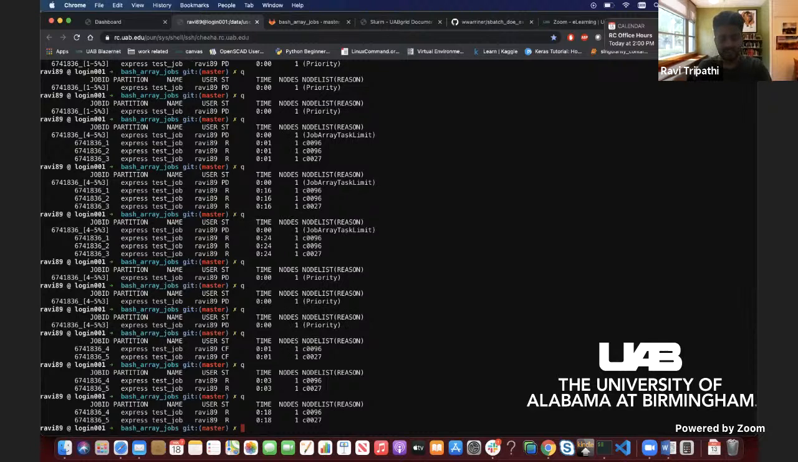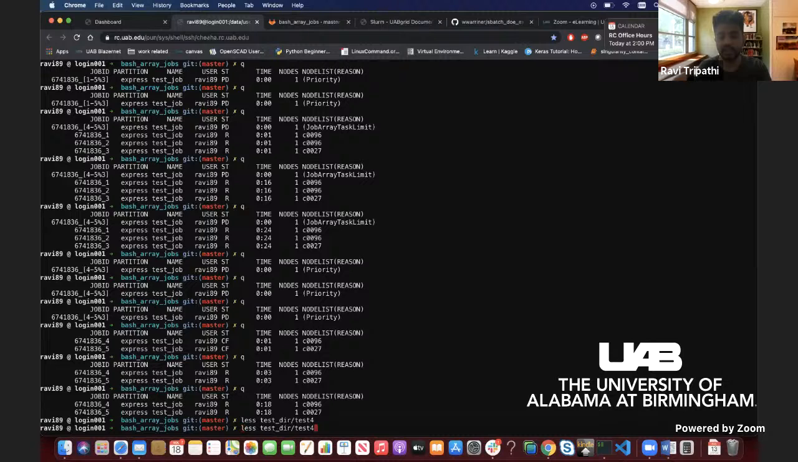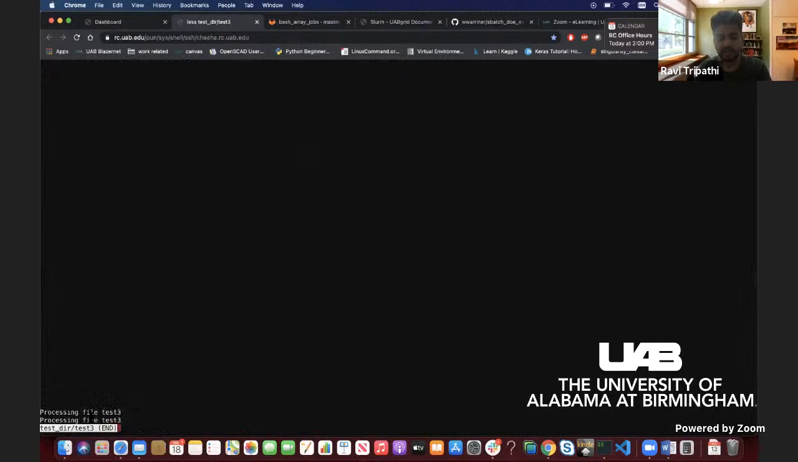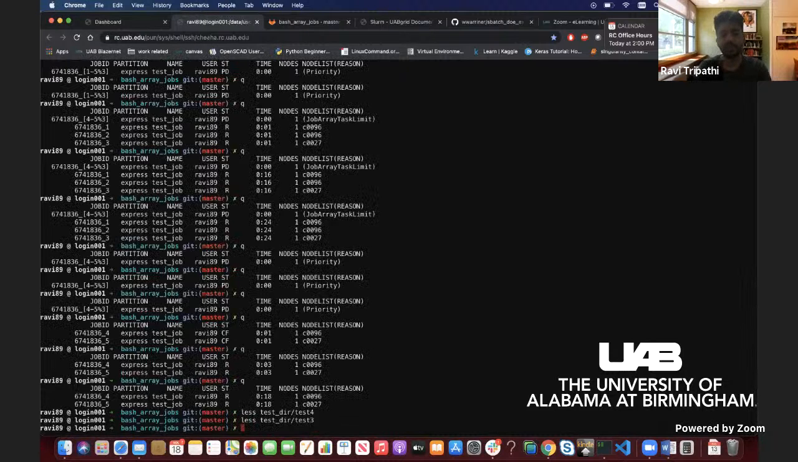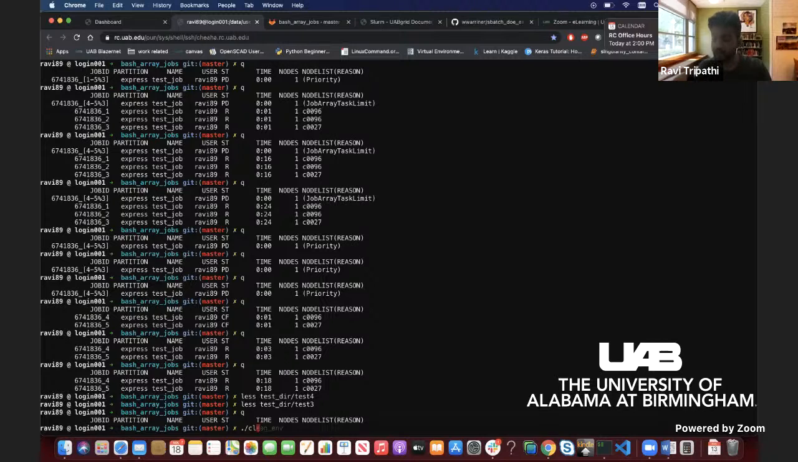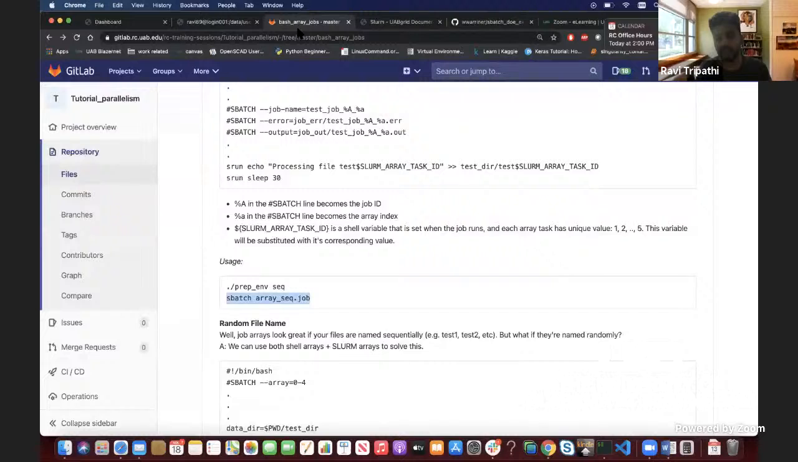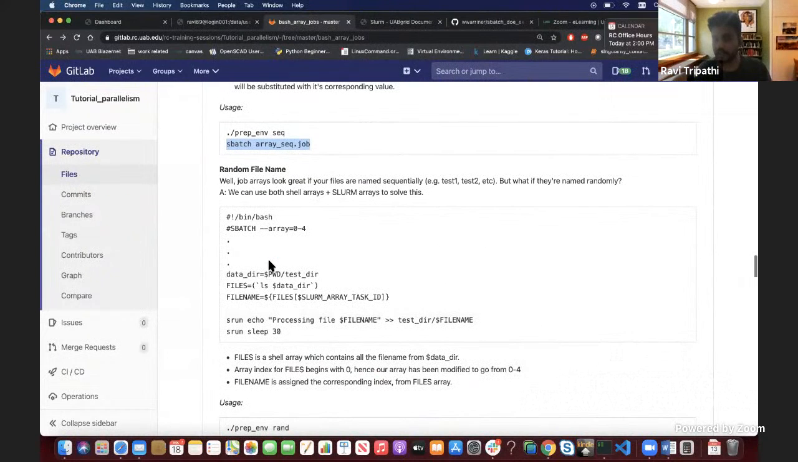All right, and let's take a look at, I guess, another test 4. So this is the second one that ran. Test 3 also has 2 now, and that's because you appended to the file rather than overwriting. Yeah, and so we are just going to clean the environment again because we have tested out all the sequential array jobs. And then we can come on to the random file names.